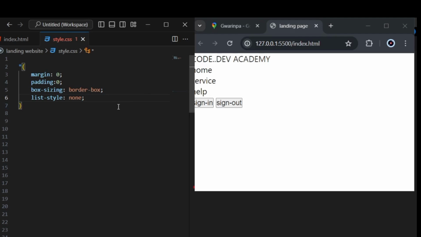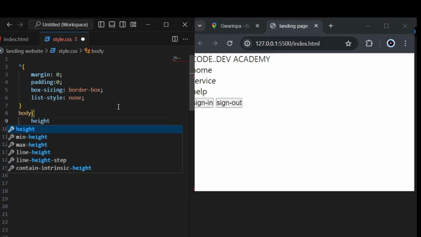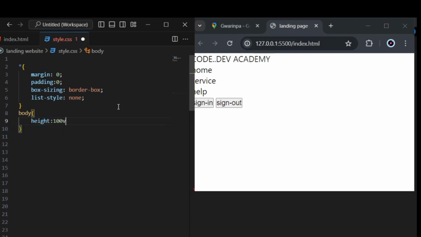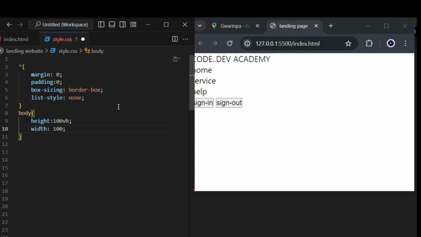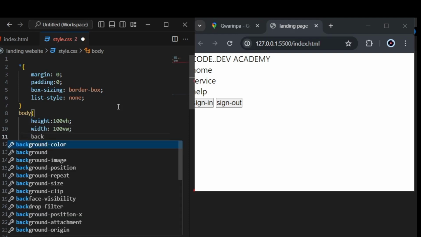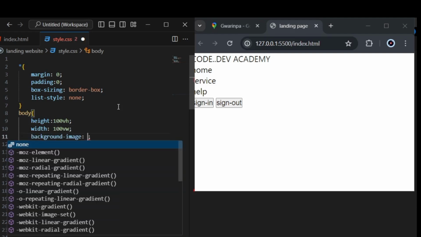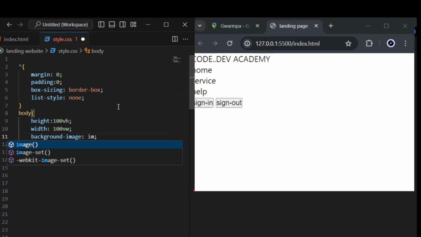So I'm going to target my body just like this. I'm going to give it a height of 100 viewport height, and my width is going to be 100 viewport width, just like this. And I'm going to give a background image because I have an image. I have a folder called images. I'm going to give my URL, and I'm going to go into my images folder and select this image.